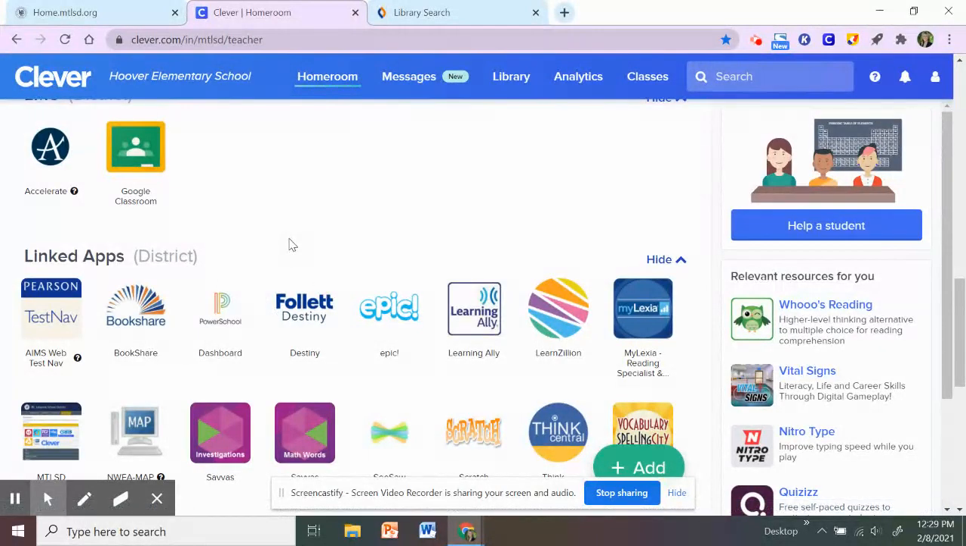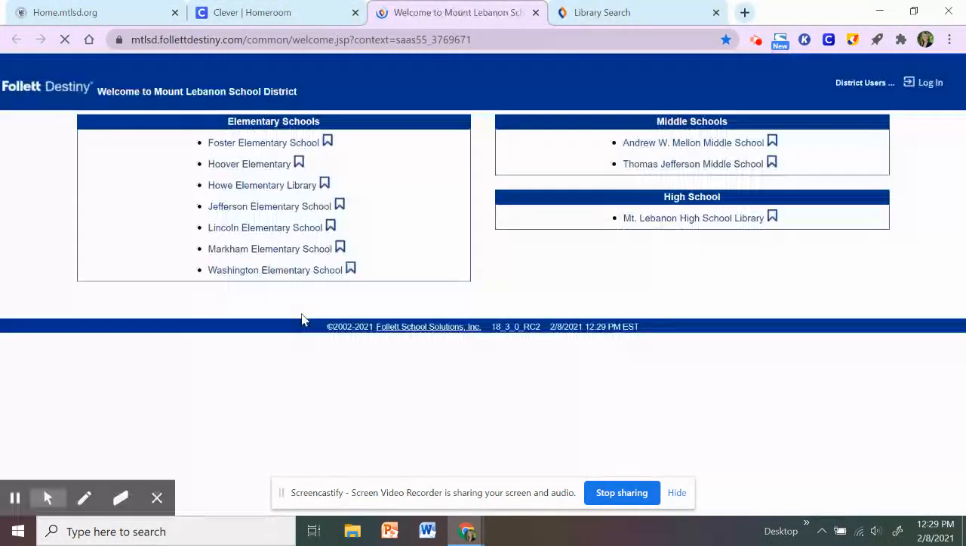Okay, so once you go to Clever and scroll down under linked apps for the district, then you want to click on Follett Destiny. And here's what comes up. Make sure in the top left-hand corner it says Follett Destiny, welcome to Mount Lebanon School District.